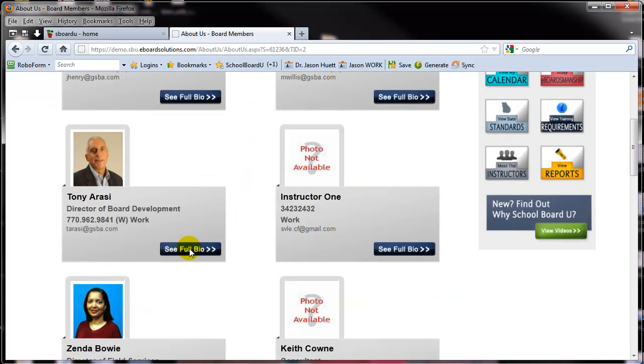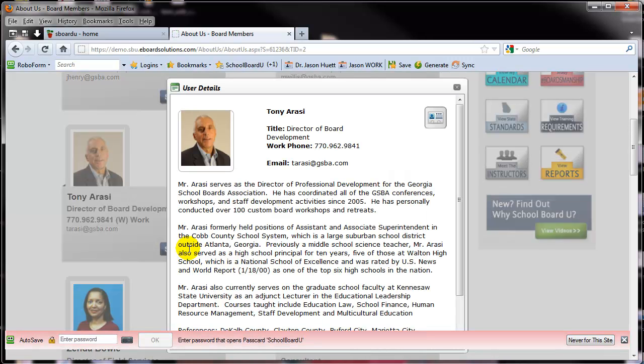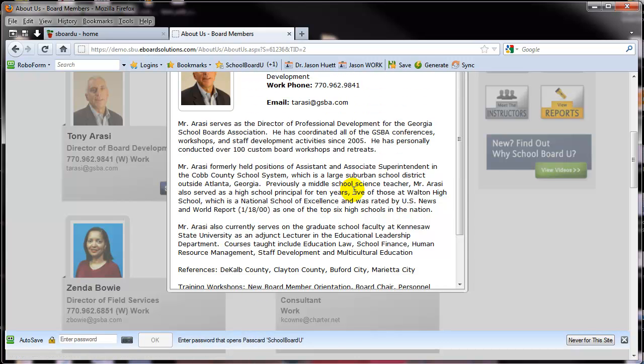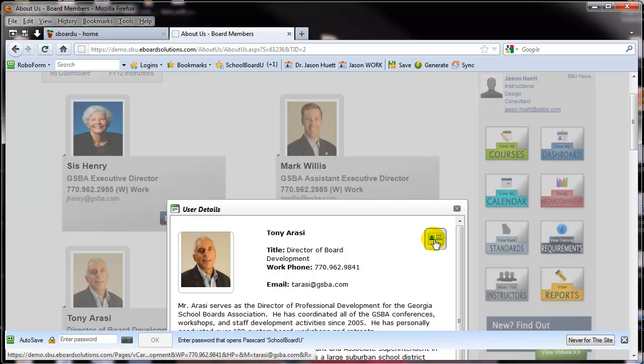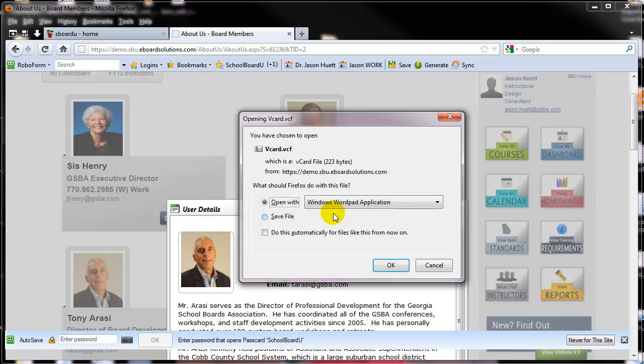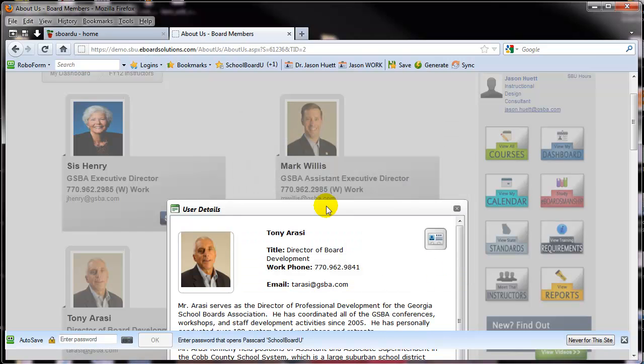For example, we'll look at Tony's bio here. We can click See Full Bio, and we see all the different types of information that can be inputted. A photograph, email address, phone, title, a written biography, and a list of the courses that this person offers. You can also download a vCard for this person that allows people to download contact information that they can use in a tool like Microsoft Outlook, for example. That's automatically created once you've entered your bio information. You don't actually have to input that at all.